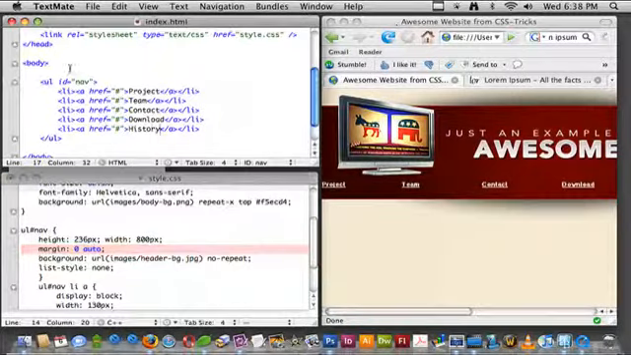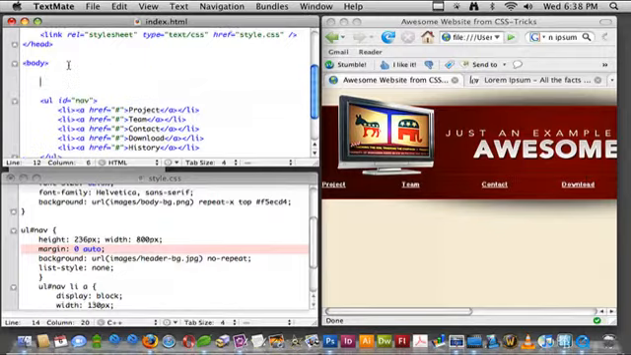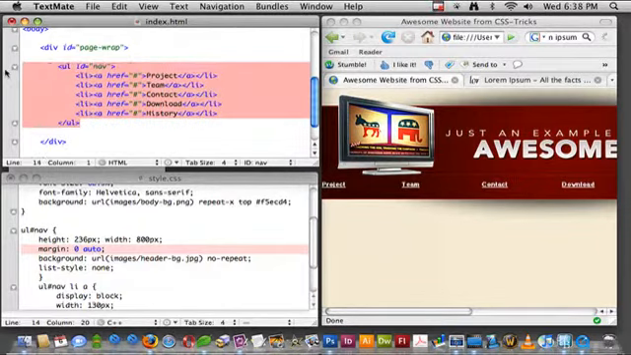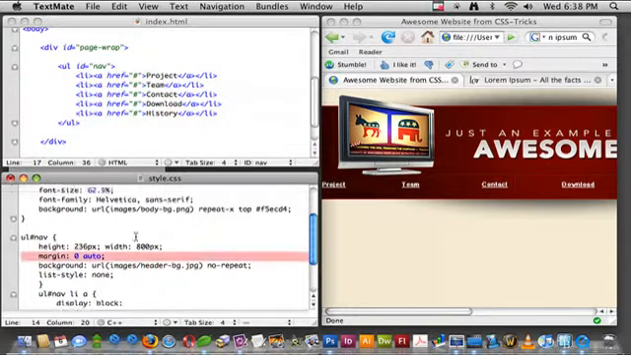Okay, so let's build this page wrap. Fairly simple. We'll just use a div. We'll give it an ID of page wrap. We'll close the div right before the end of the body. We'll indent everything just to keep our code clean and making sense. And that's all we'll need there.